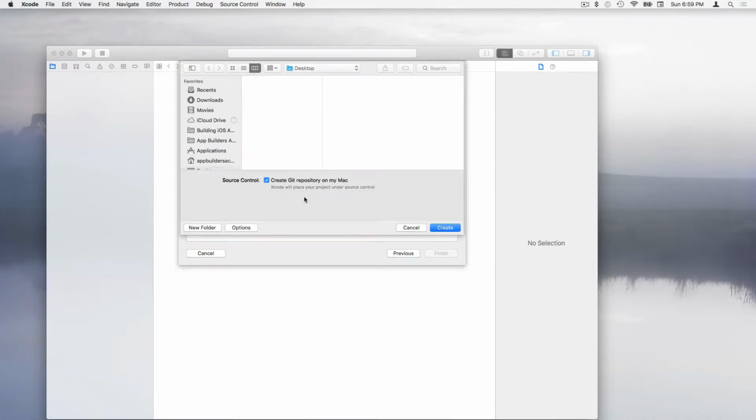The next window you'll see is basically asking you where you want to put all the files that come with this project. And if you know what Git is, if you ever worked with Git or GitHub, you could switch this one on. For now, in this video, to make things as uncomplicated as possible, we'll switch it off. I'll just create the app for now.